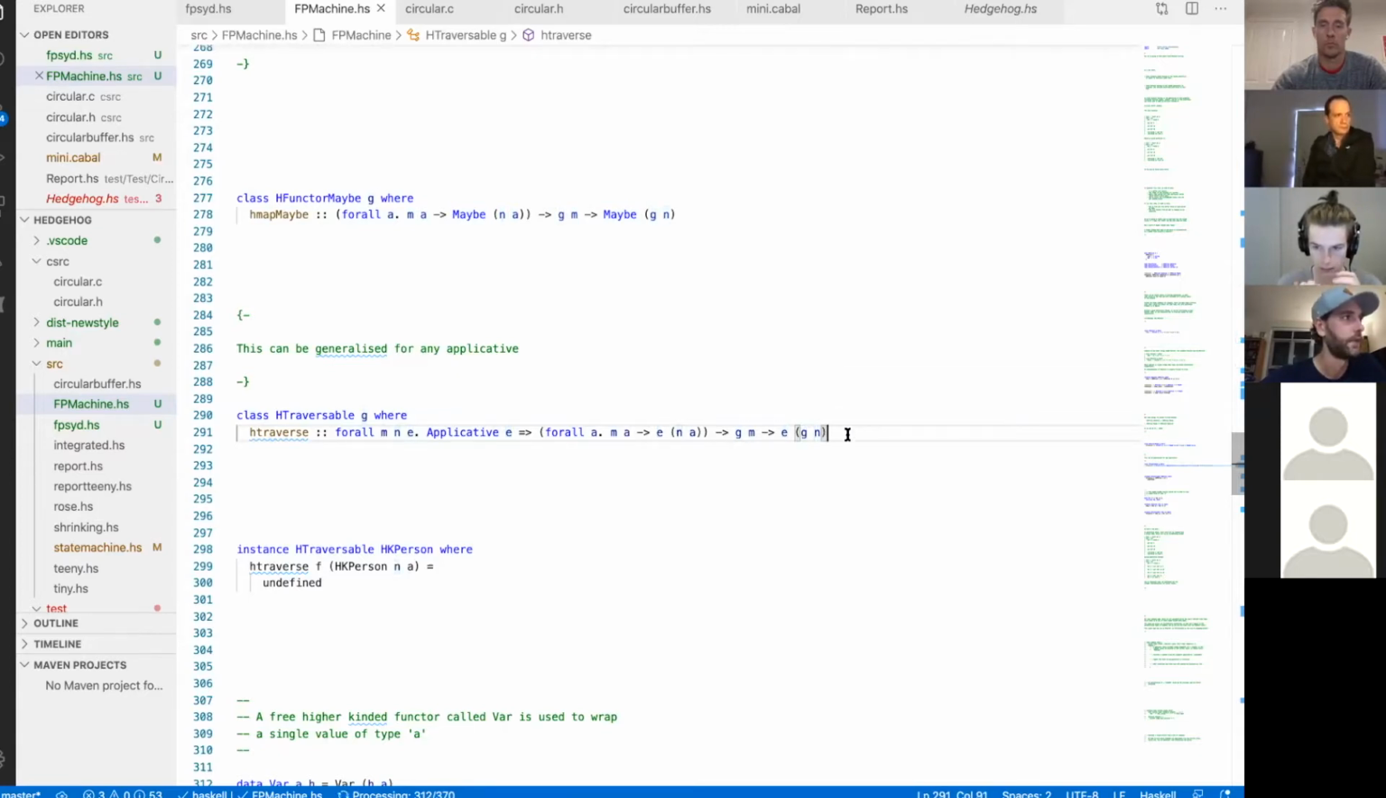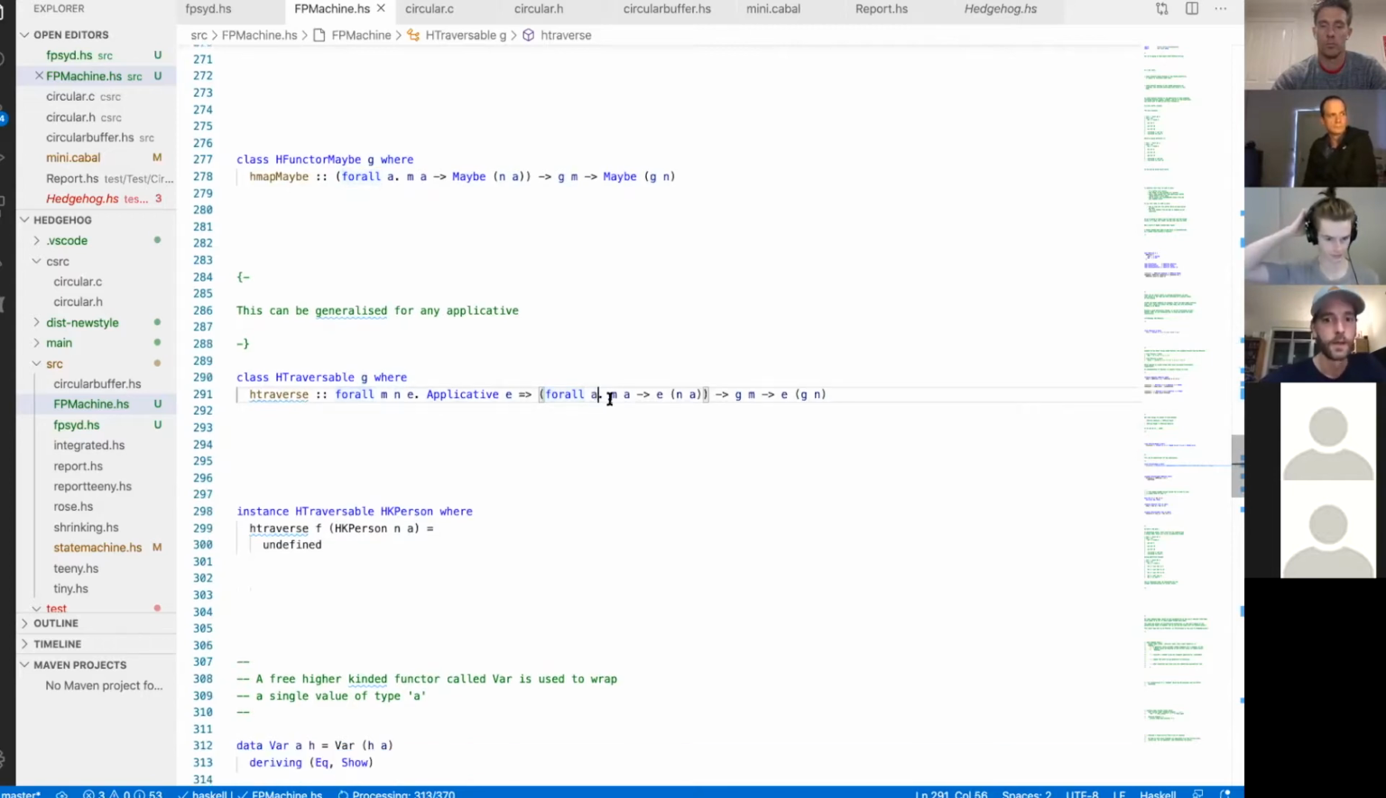Okay? This is a pretty complicated type signature, so we'll go through it one more time. So for all A, if you can give me a function from M of A to maybe an N of A, if you can give me a higher kinded person of maybe, I can maybe give you back a higher kinded person of identity. Okay?